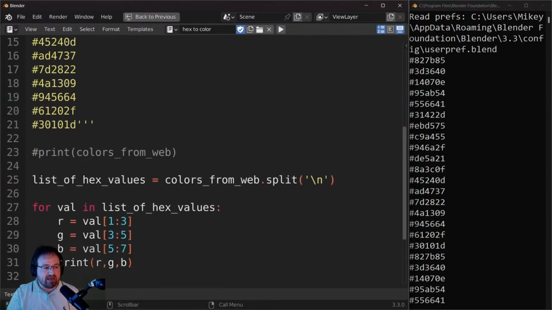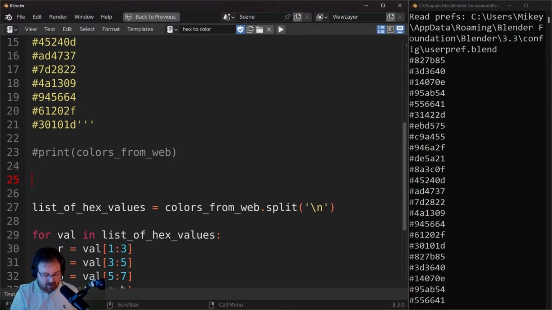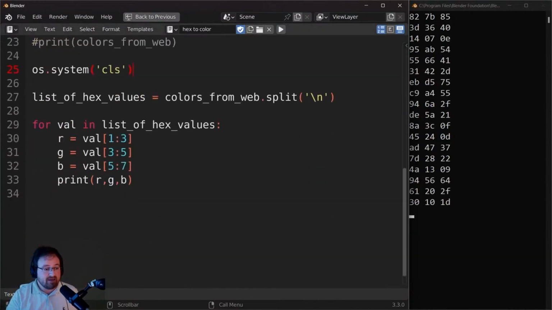Right, down here, I'm going to clear the screen. So I'm going to go os.system, open brackets, CLS. And that's going to clear this. Every time we run it, it'll just be that information there, which is really useful and saves us having to scroll up and down or potentially getting lost, which would be really annoying.